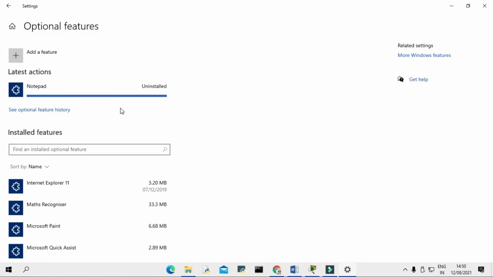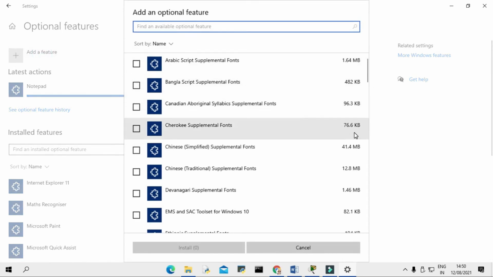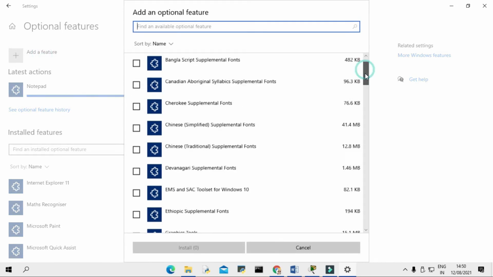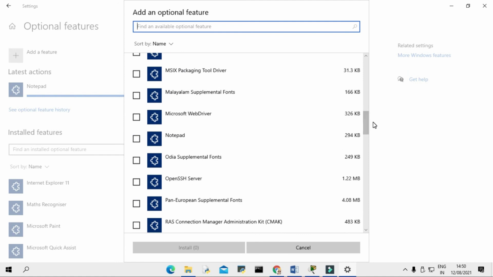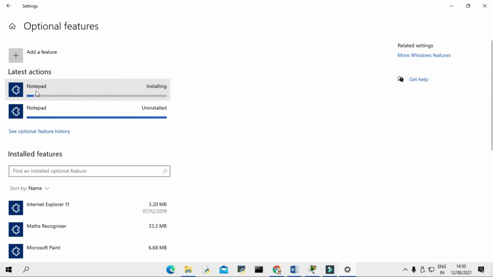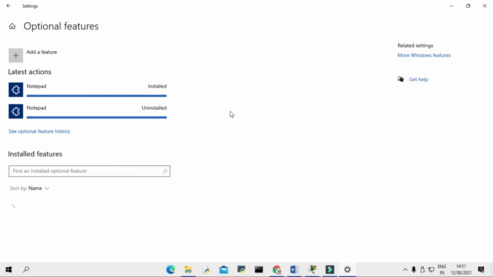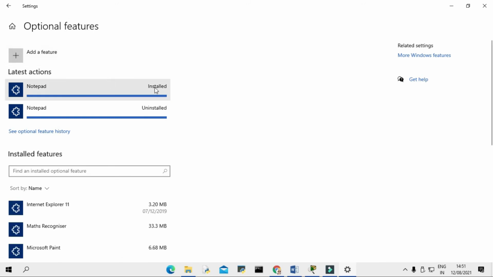if you want to solve your problem, just click on Add a feature, scroll down. Look, this is Notepad. Just check Notepad and click on Install. Look, Notepad is now installing. Notepad installation has been finished.